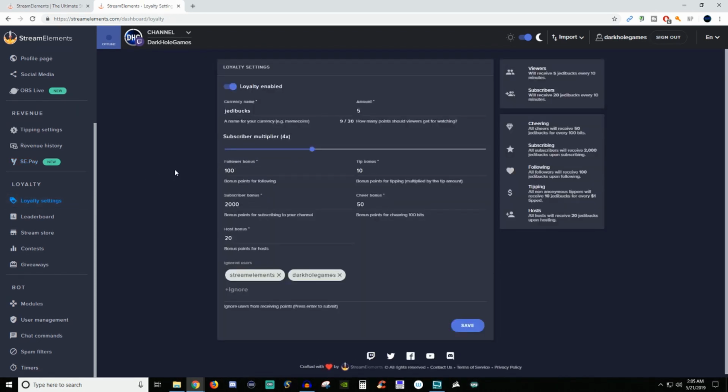This is going to be your stream points, currency, whatever you want to call it. I call it Jedi Bucks just because I keep the whole Star Wars theme going on. And Jedi Bucks just kind of sounded funny when we all talked about it on one stream one day, so we kind of kept with it. Basically, you're just going to set it up to where your followers get some type of bonus, or maybe people who tip get a bonus. When people sub, they get a certain bonus, and so on and so forth.